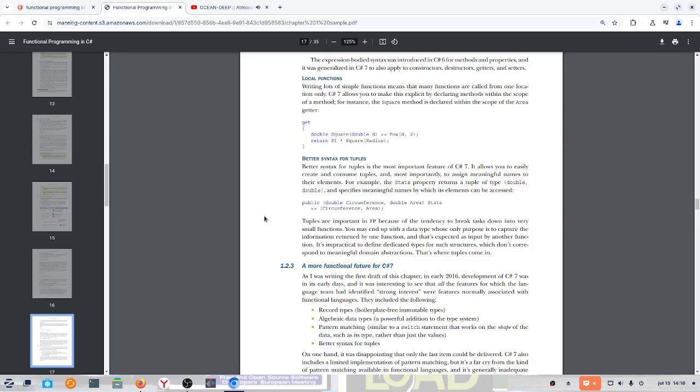Better syntax for tuples. Better syntax for tuples is the most important feature of C# 7. It allows you to easily create and consume tuples, and most importantly, to assign meaningful names to their elements. For example, the Stats property returns a tuple of type double and specifies meaningful names by which its elements can be accessed.